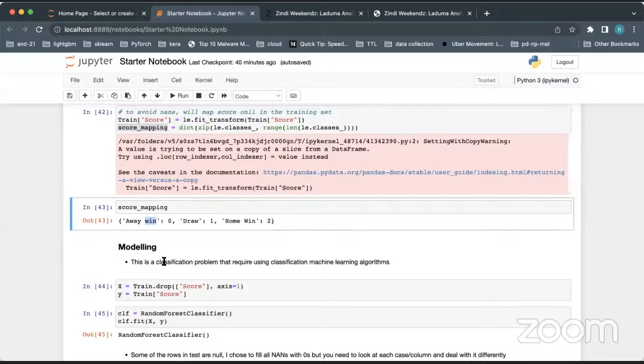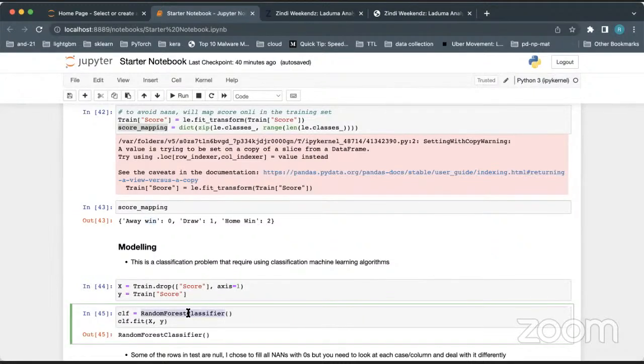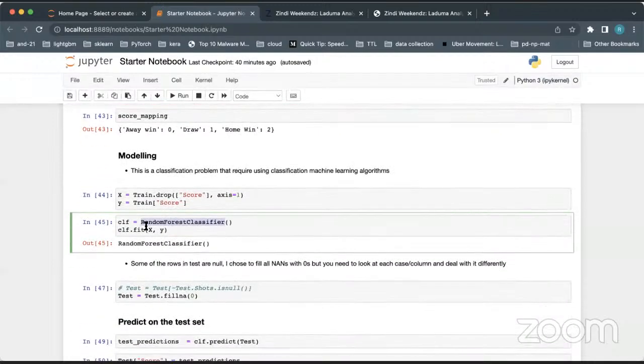Then you go to modeling. You're saying this is a classification problem and it requires classification machine learning algorithms. So this is what you do when you have the features, the X and the Y. We're using a simple random forest classifier. Then you fit the model.